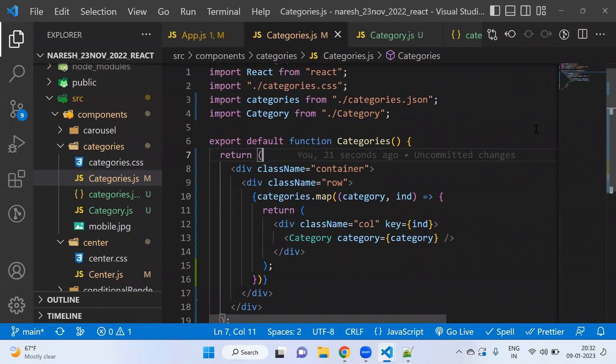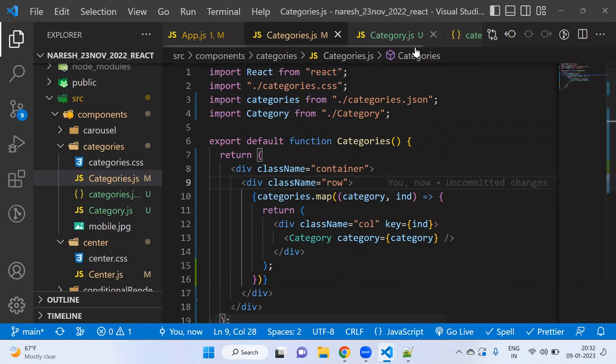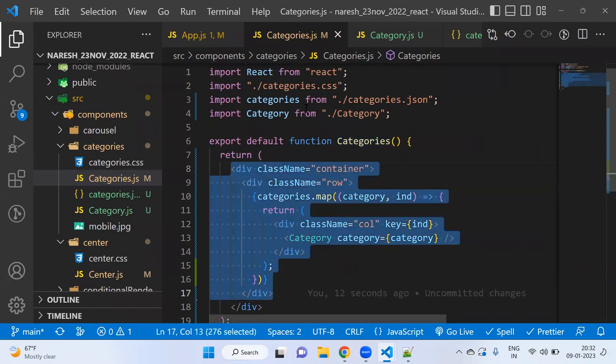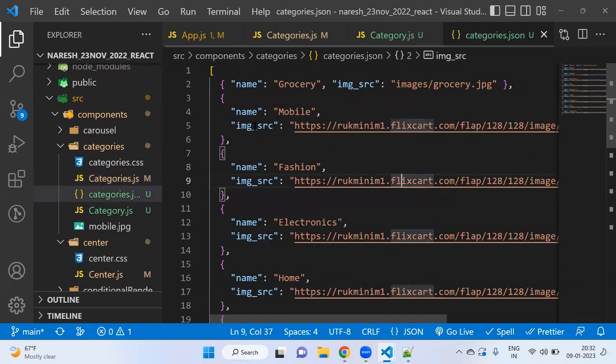Okay. Key value should always be the index? No, not necessarily. It can be any unique value. Okay. So only for that folder or the whole project? No, only for this component. If your category JSON has an ID here, you can use that ID also.